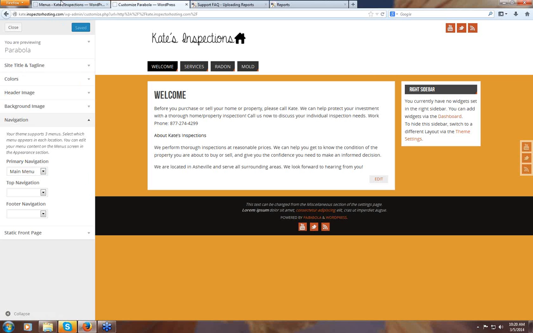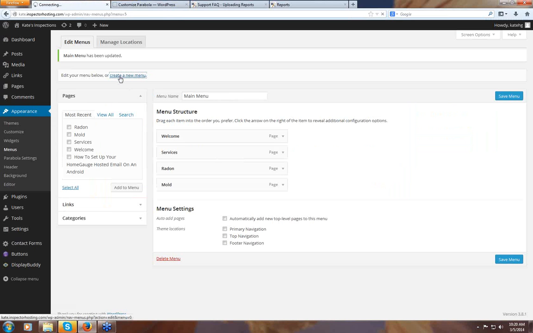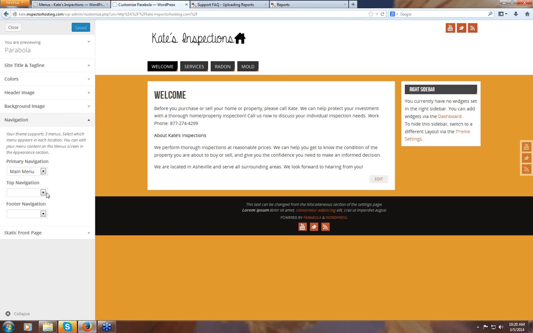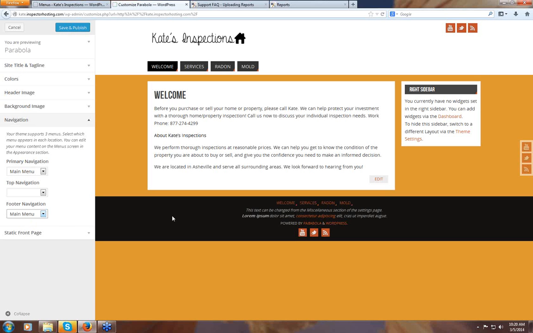And you can also, back on the menus page, create a new menu. And you can create different menus and use them here. So if I wanted a different menu in the footer, I could create a different one. And they would say footer menu, and then I could select that one. Or you can select one you've already used. So say I want the menu in the footer as well, just so it's an extra place where people can click. You can set that there too.